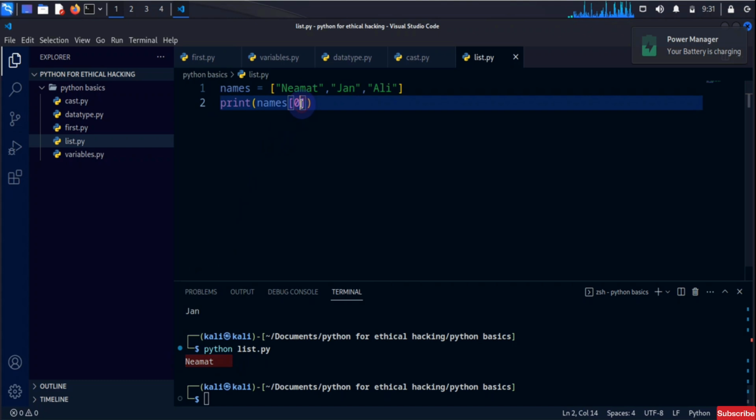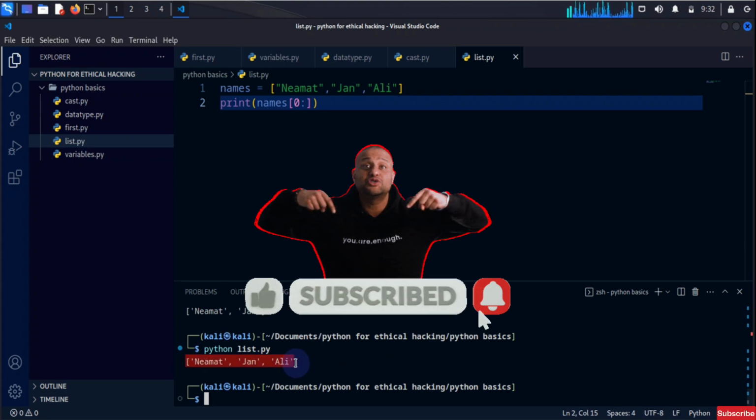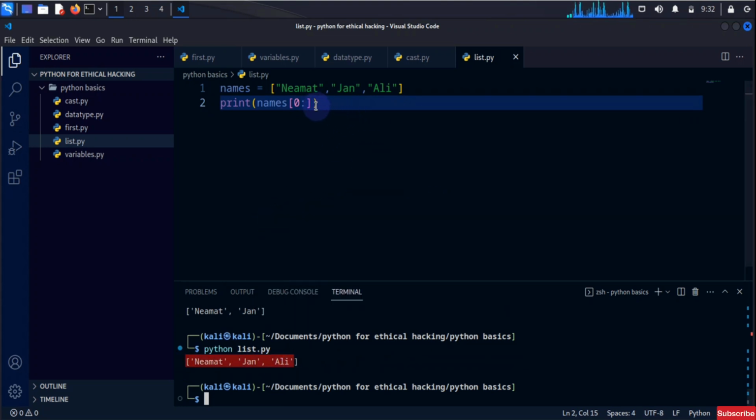So what if I want to print from 0 up to 2? There's another way we can do it. It will give me 0 and number 1, and the last one is not going to be included. So if you want to see Ali, you need to specify that by 3. What if I don't give anything? Now you see it is giving me all. If I have more, it will give me 4. That means we start from here and it continues until it's finished.